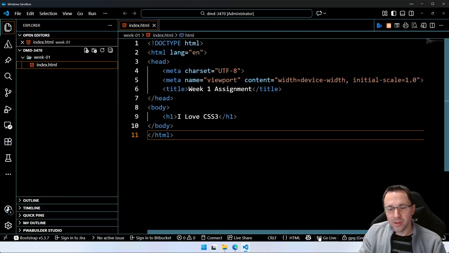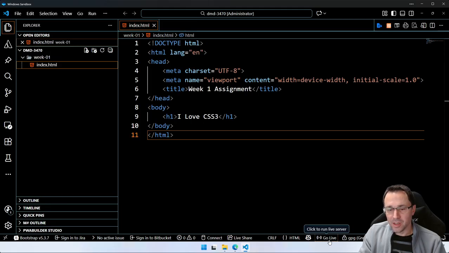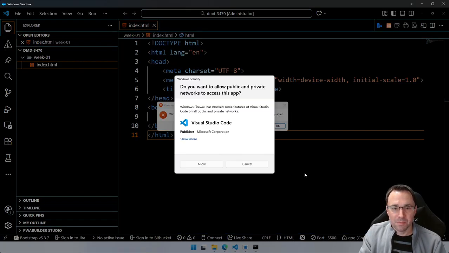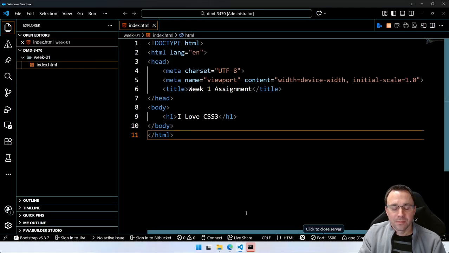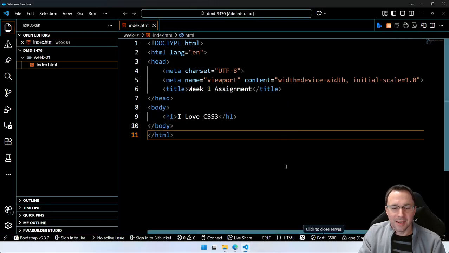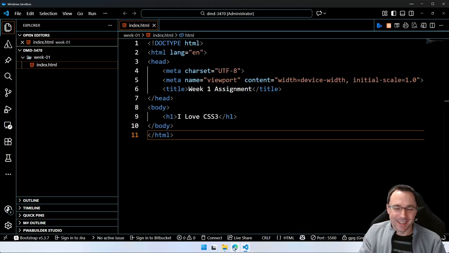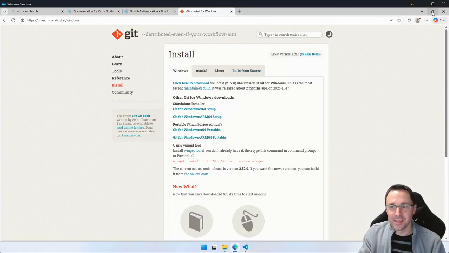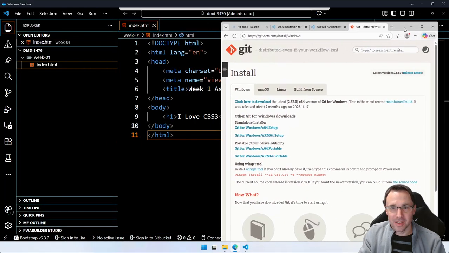After which, you'll be able to go down to the bottom of VS Code and you'll see a little Go Live button. If you click that, that starts a web server. You will likely get some messages like this. Do I want to allow this app to access networks? Yes, I do. Otherwise, I can't run the web server. So I'll hit allow.